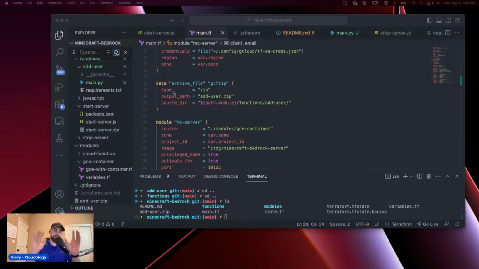So when we left off, our add user function wasn't working because it was written in JavaScript, right? So I basically rewrote it in Python, and it works perfectly in Python. So that's awesome.